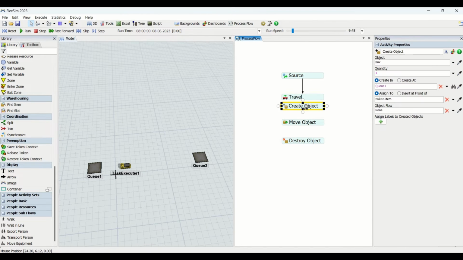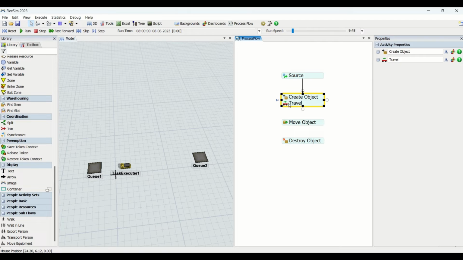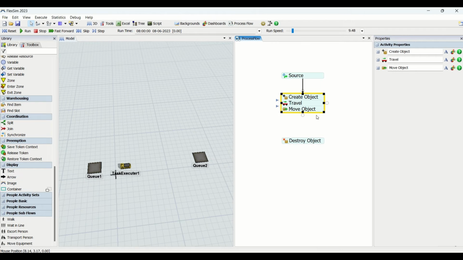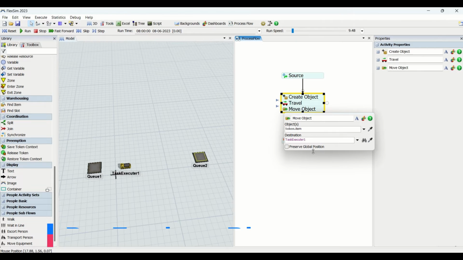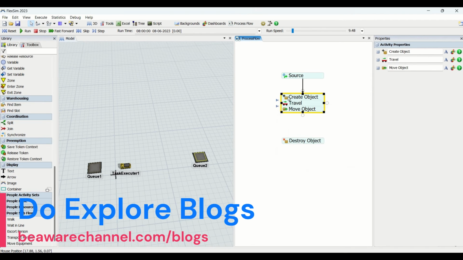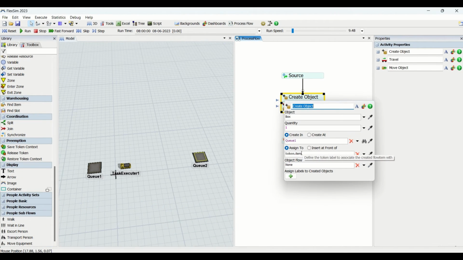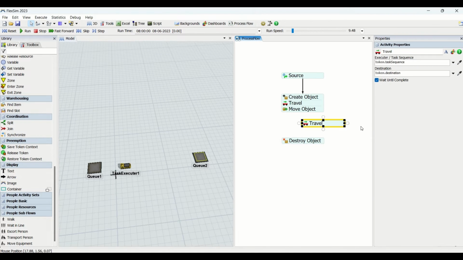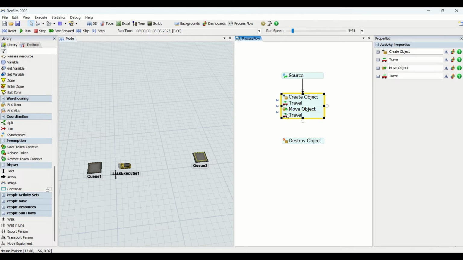So we have come here. Basically what we need to do is the create object will be at the top. So first we are going to create the object, then we are having this task zero traveling to this Q1, then we are going to move the box onto the task executor, because token.item is already assigned in create object. Then again I'm going to tell that task executor to travel. So it is basically going to travel.